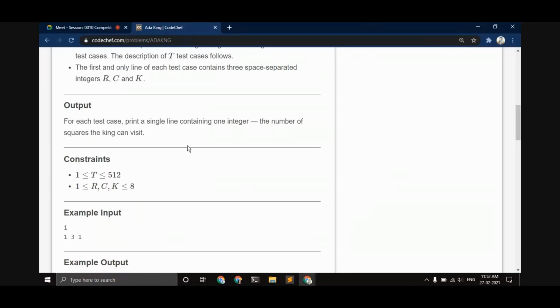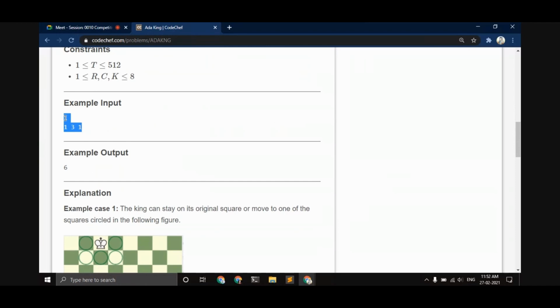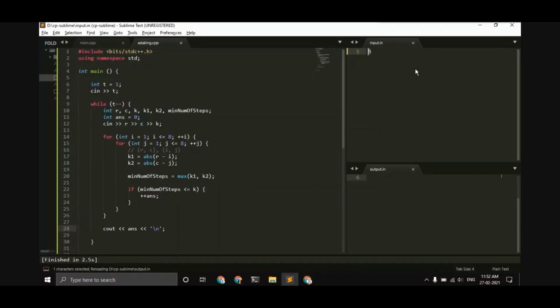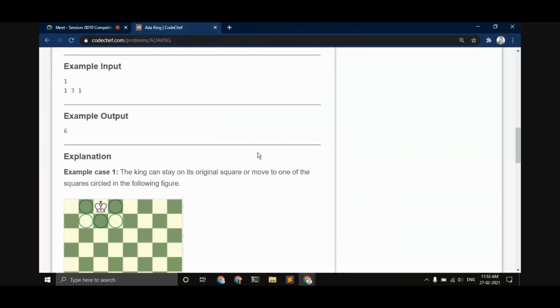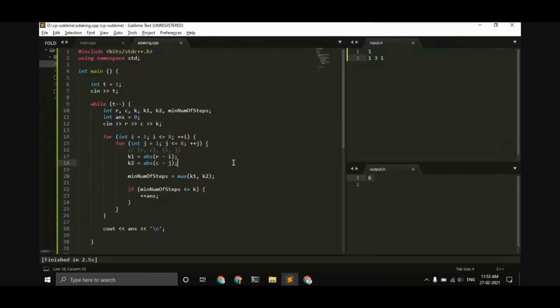For the input, we need to see what the input is. So let's see if this runs. We get 6 as the output, and the expected output is also 6. So let's try to submit this code actually.